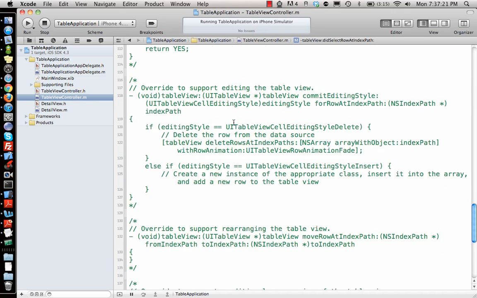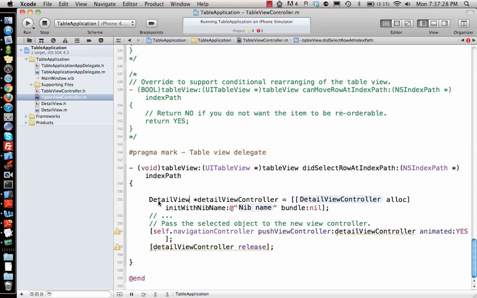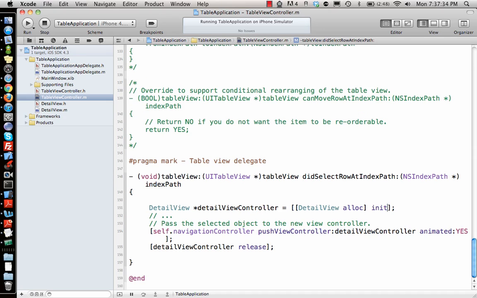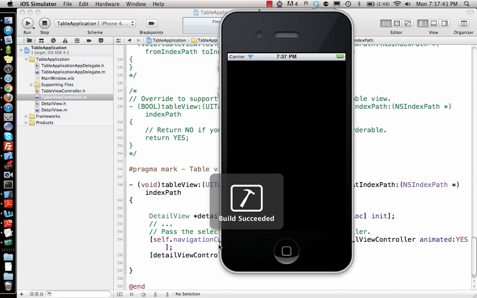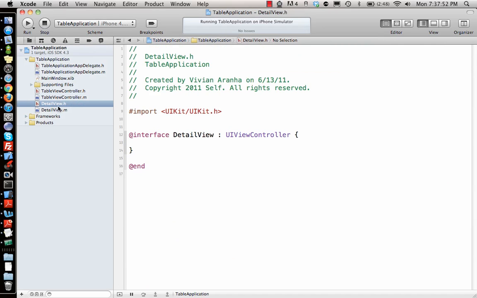So I will import the DetailView.h file and say DetailView. It doesn't have a nib, so I'll just choose initialize, and pushViewController on the navigation controller, and there we go, it should be ready. So a table view shows up, and when you click on it, a detail view comes up, and as per the navigation, it has the table title, and this one doesn't have a title because the detail view doesn't have any title.